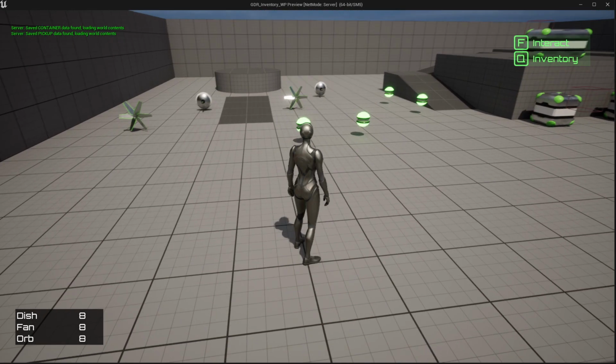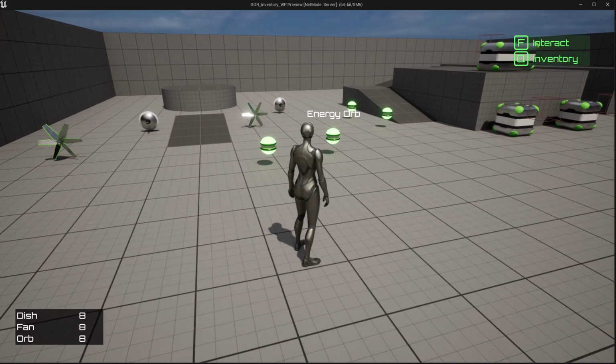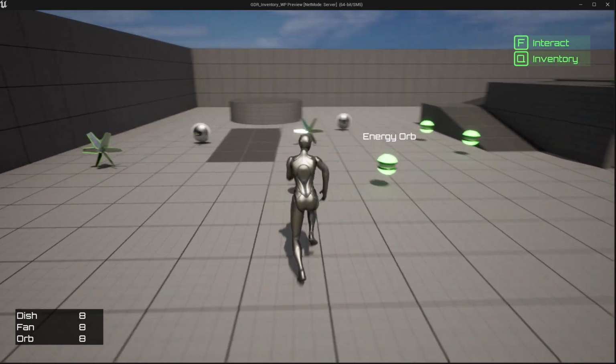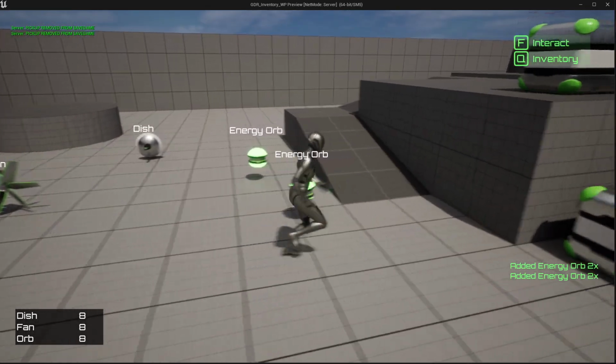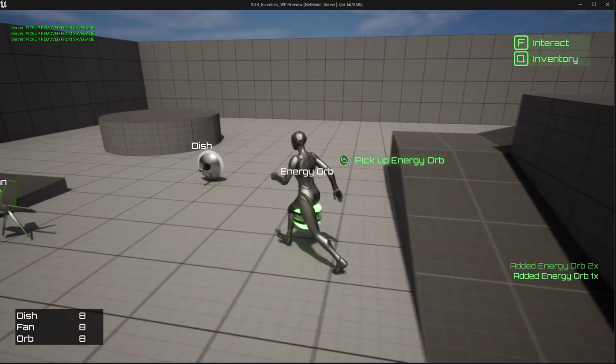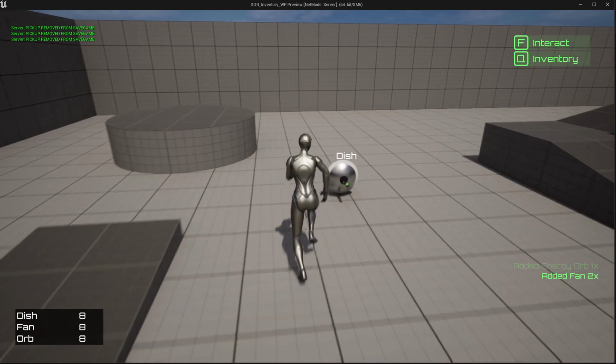So let's continue working on our multiplayer inventory system, and today I want to take a look at setting up stack sizes and making sure that we can also split stacks. So for example, I have these orbs set up with a stack size of 3 and the fence with a stack size of 2 and the dishes with a stack size of 1.